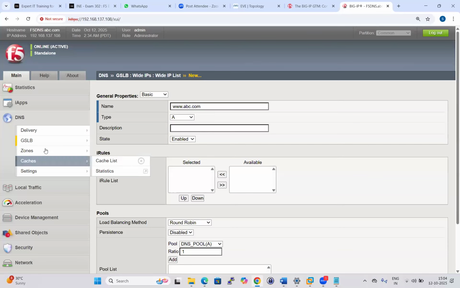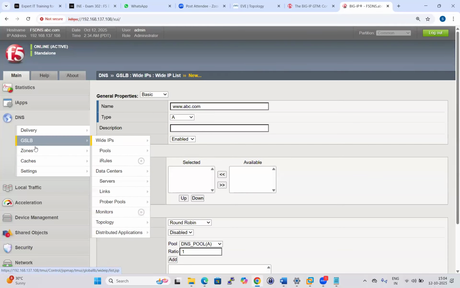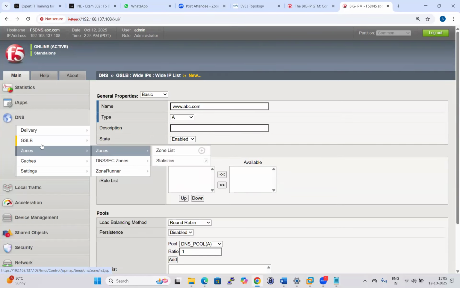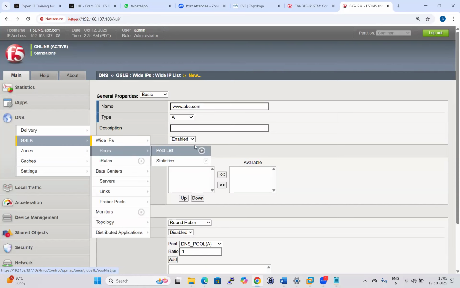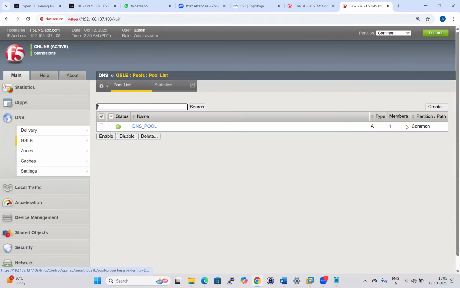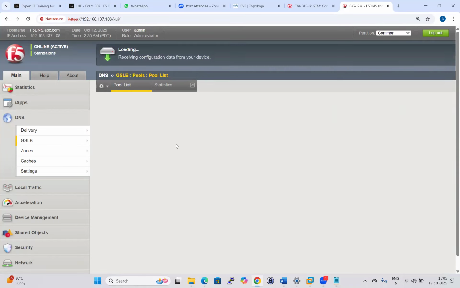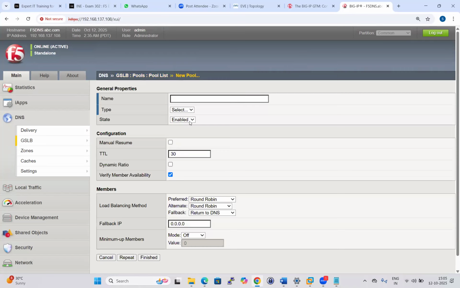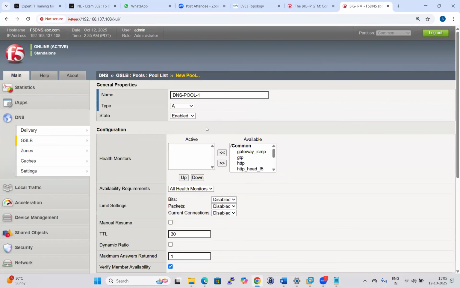Okay, so better to do like that. First, let's create one pool here for the IP which we have removed. So this is the DNS pool where 175 is there. Ignore this, create another pool here. Let's create, for example, DNS pool test one. This is also a record.